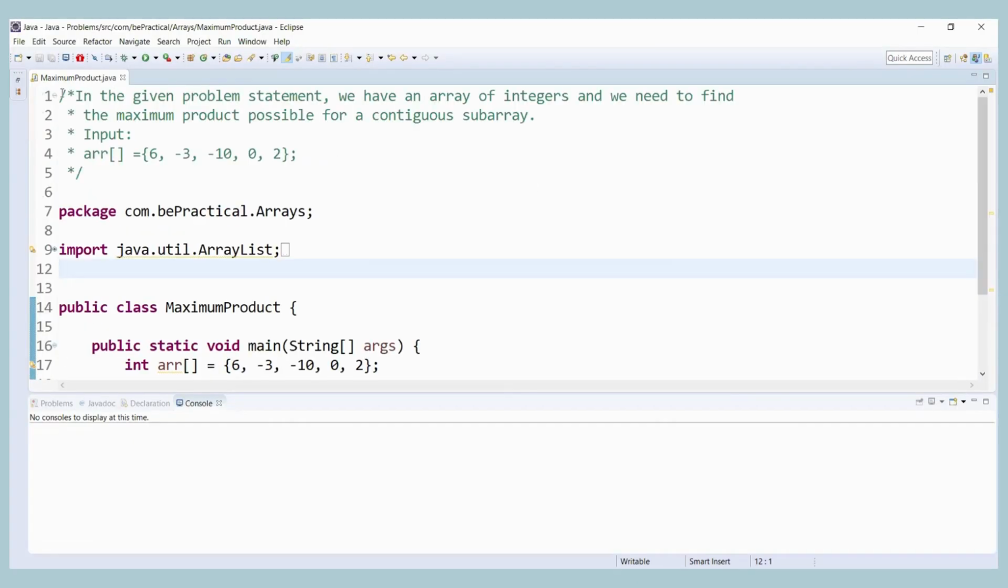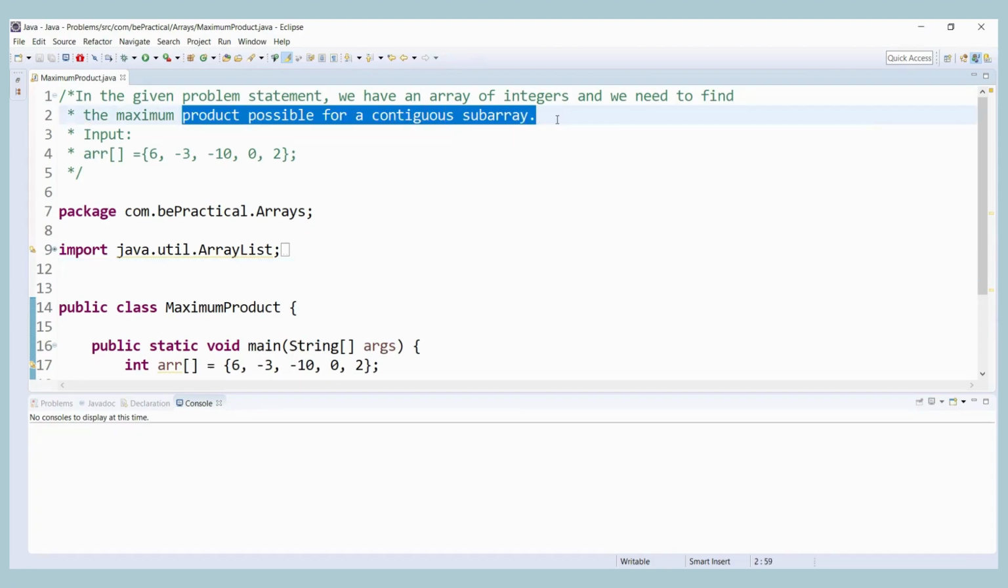So again, we are here with one of the interesting questions. So let's see what the problem statement is and how we are going to solve it. So in this problem, what do we have to do? If you read the question, in the given problem statement, we have an array of integers and we need to find the maximum product possible for a continuous subarray.